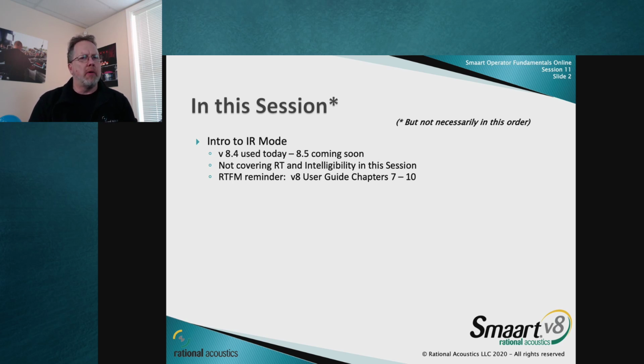In the IR mode, there's a bunch of stuff in there for predicting intelligibility and looking at RT60 and those types of acoustical parameters. We're not going to cover them in this session. We will be touching on them when we come back, I don't know if it's in weeks or a month, when 8.5 is coming out, and we'll put up one for that.